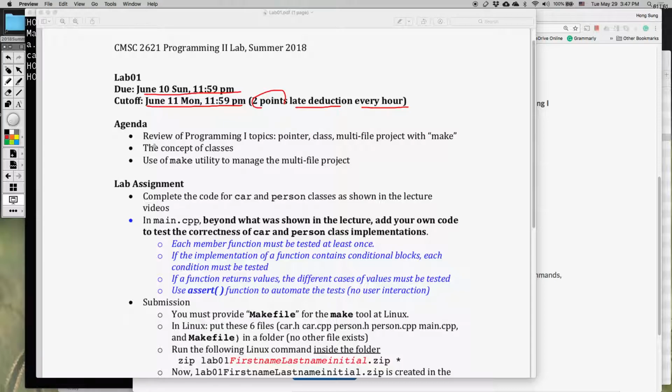So the first assignment is for you to practice the concepts of classes and also to do the makefile correctly for the make utility. In those two videos I showed you how to do the person class and then the car class. So the lab assignment is to complete code for the car and person classes as shown in the lecture video. And then in main.cpp, as I have shown in the lecture video, try to test the correctness of the car and person class implementation using the assert function, similar to test-driven development.